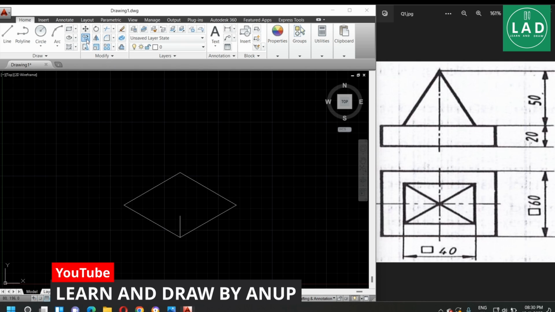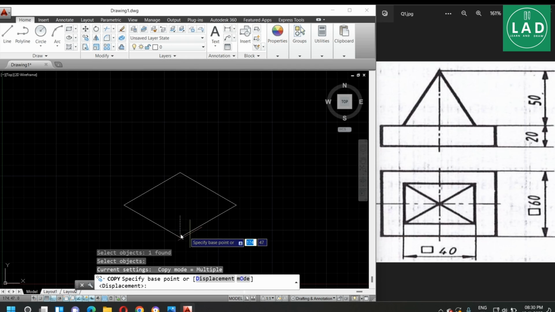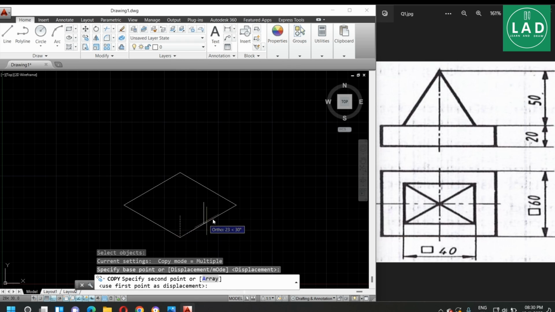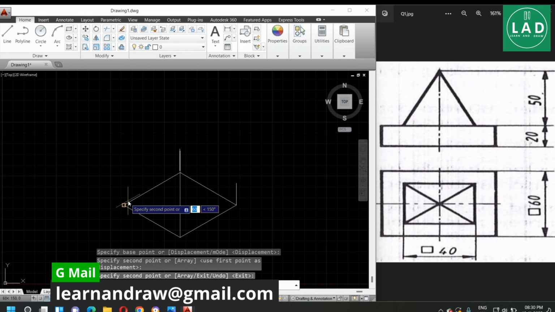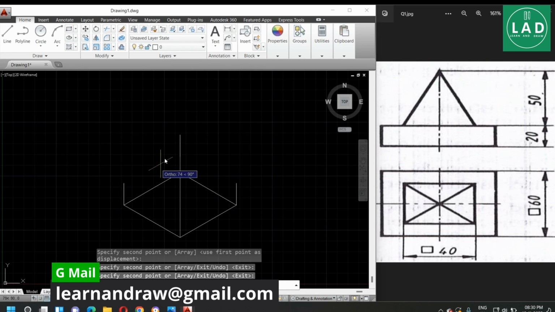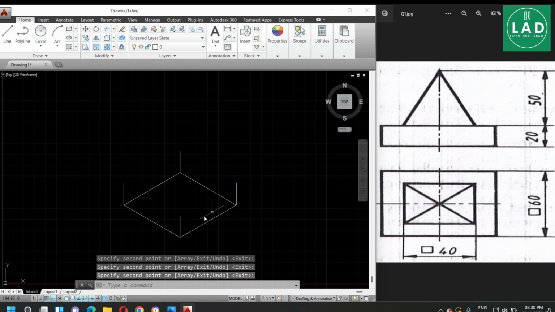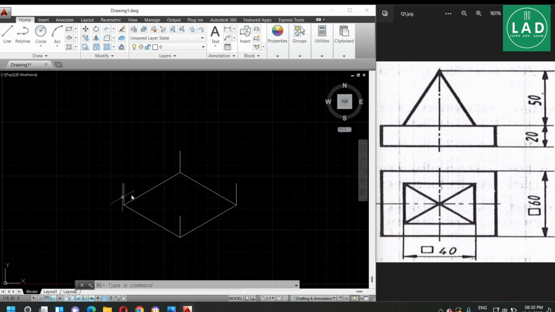For that, I will use the copy option. Here I will select copy. So I will select this object, then press enter. Next I will copy this to this point, second point and the third point. See, I have copied this line to all the other points. So we can do this by drawing this on all the points, or you can copy. We can do any one method.